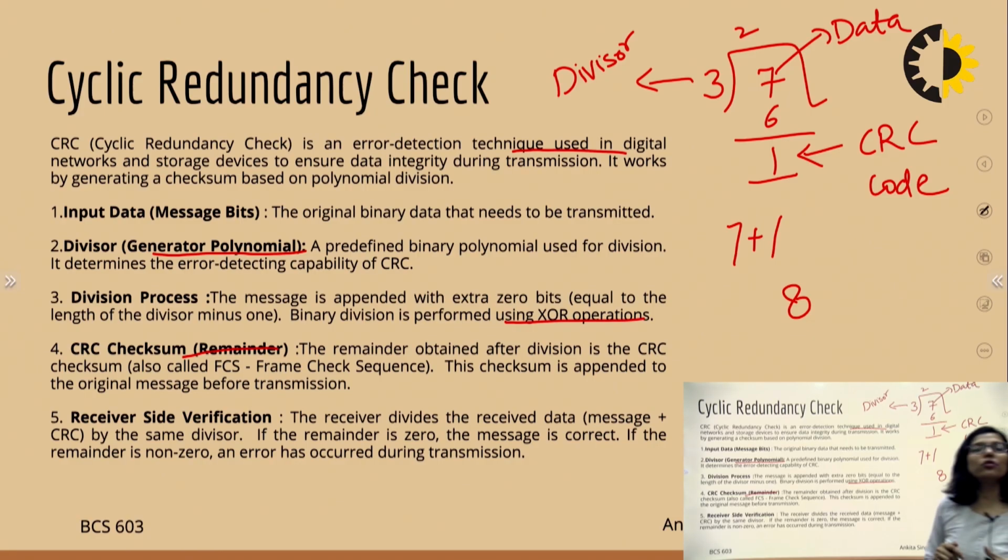And if there is no error, if my remainder is 0, it means that what? That there is no error. Okay.